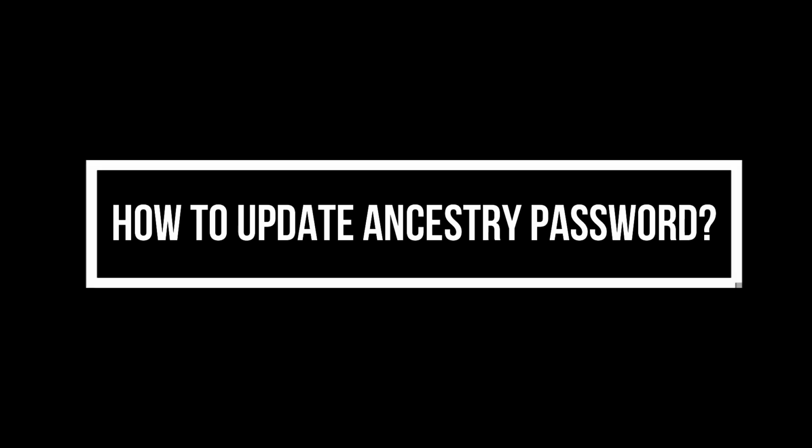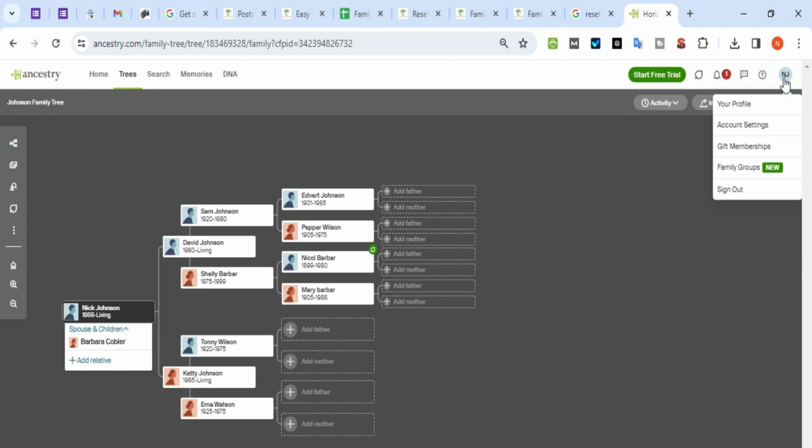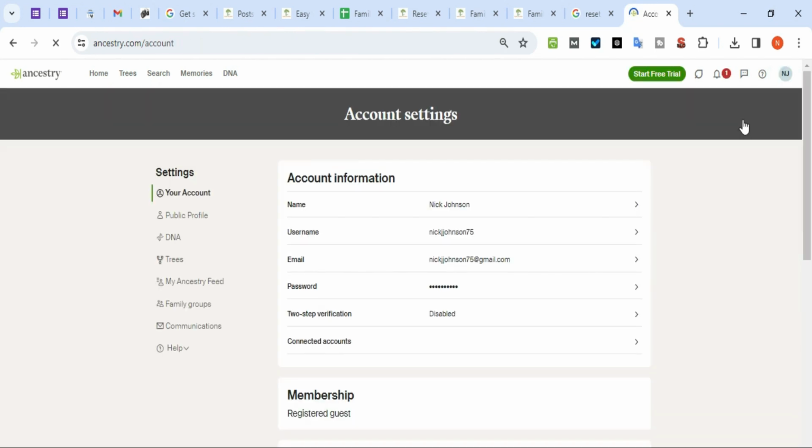How to update Ancestry password. 1. Open your Ancestry account using a username and password. 2. Go to the account settings by clicking your name or photo. 3. Your account details will show as you click on the account settings. 4. Click on your password.